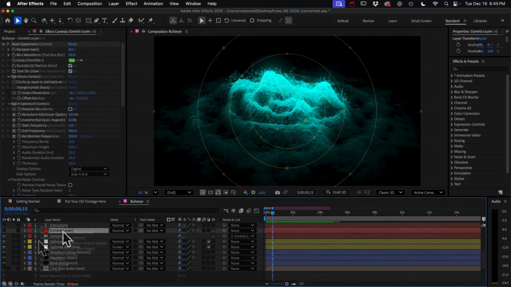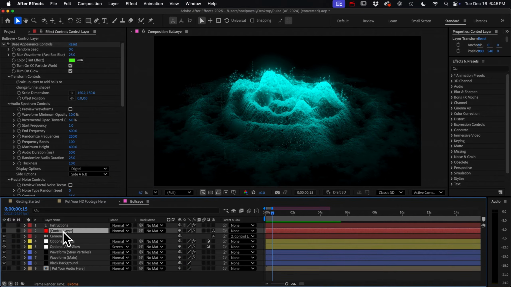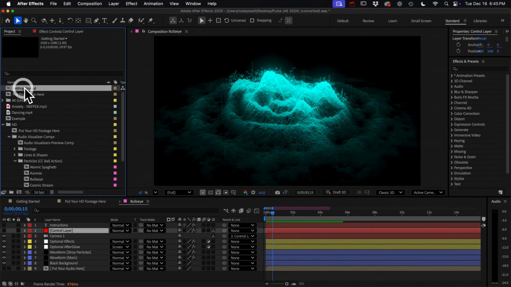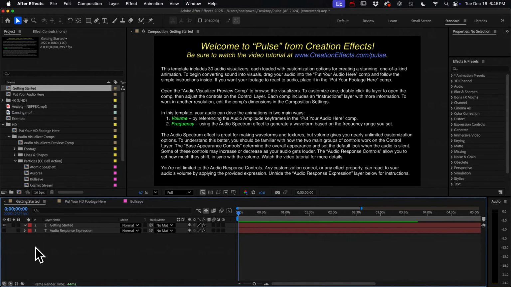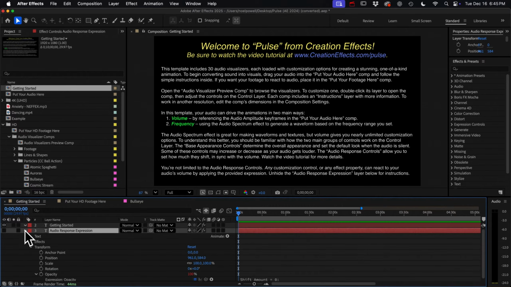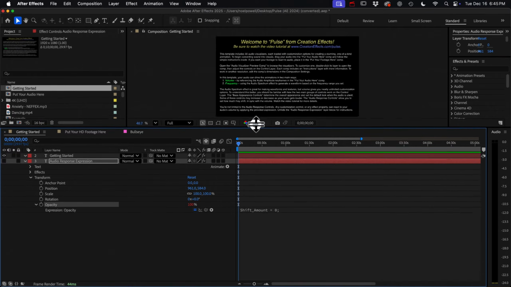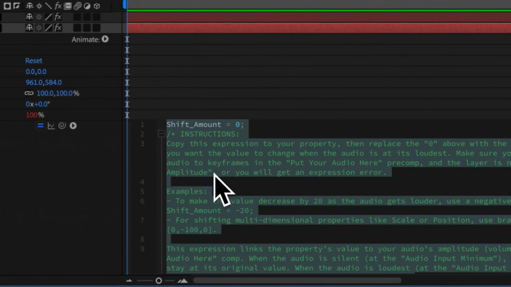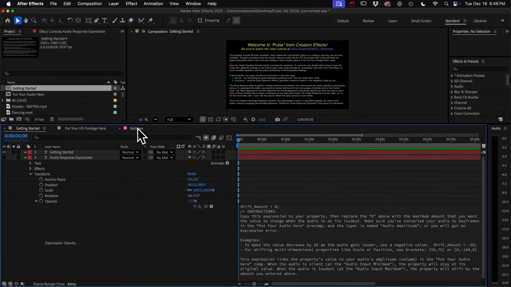You can shift any of these controls up here, or any of the properties in the effects down in the timeline. And you could do it by copying and pasting an expression, and you'll find it in the Getting Started comp, which is up here. And we want the audio response expression on the second layer. I put it on the opacity property, so just expand that and click on the expression, copy the code, and go back to your visualizer.